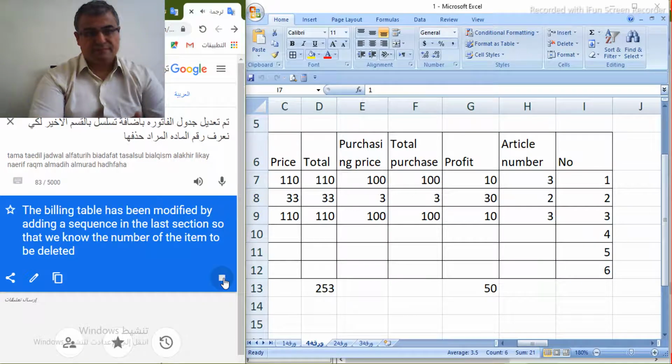The billing table has been modified by adding a sequence in the last section so that we know the number of the item to be deleted.